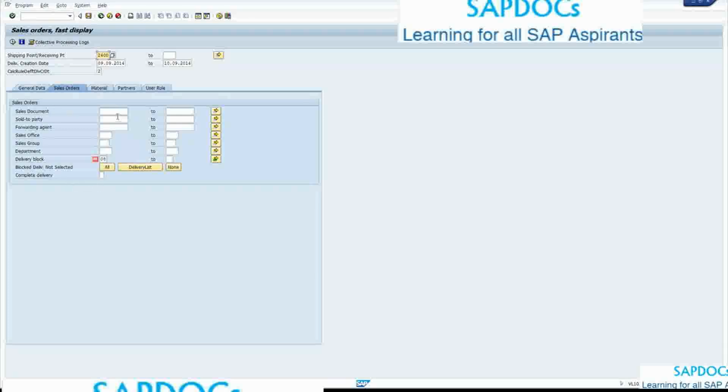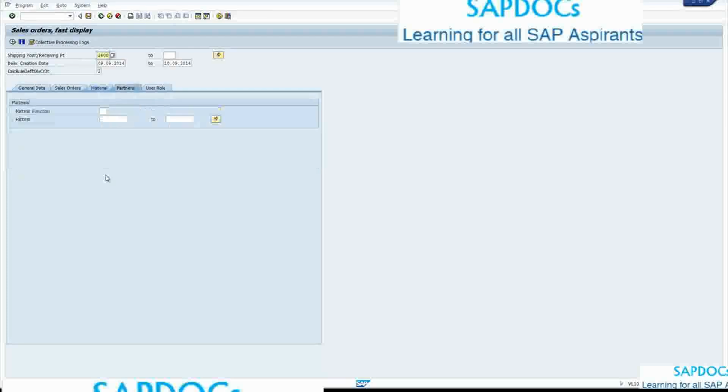In the sales order here, you have the document range, the sold-to party, but more importantly the forwarding agent. So you might want to prioritize the creation of deliveries for a particular forwarding agent. Then you have the delivery block. Obviously, you don't want to create deliveries with a particular delivery block. You have the plant here and the storage location, but I would usually use the shipping point instead. It's a little bit better.